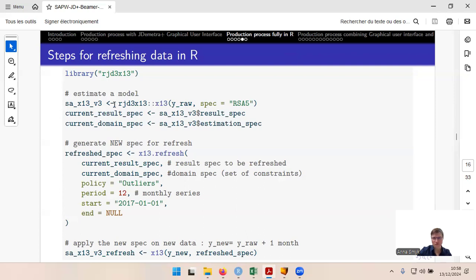From the estimation process, I get an R object, which is a list of lists here, sa_x13_v3, and there I can modify my specs and apply my revision policies, refreshing my spec with the new policy and then apply it on my new data.